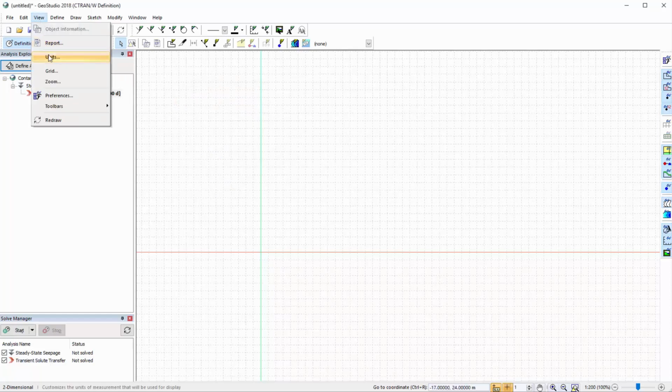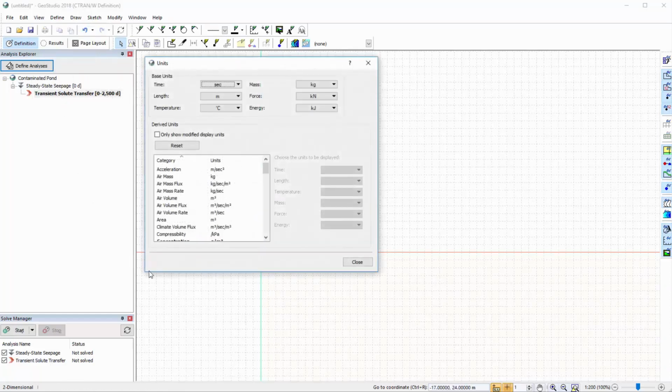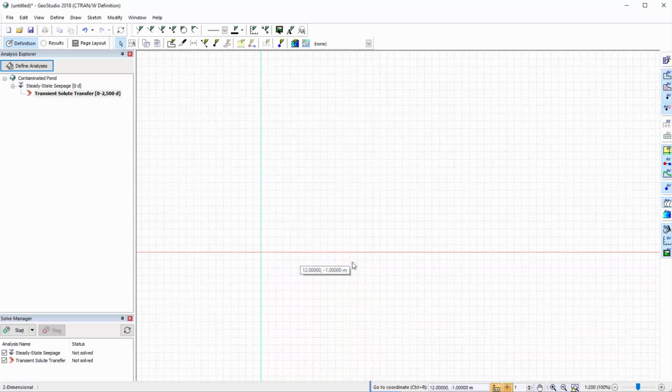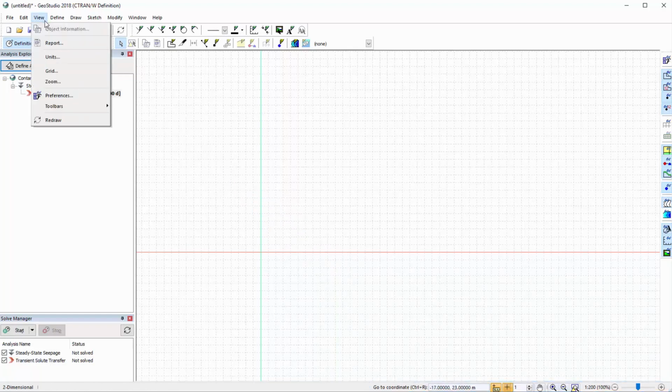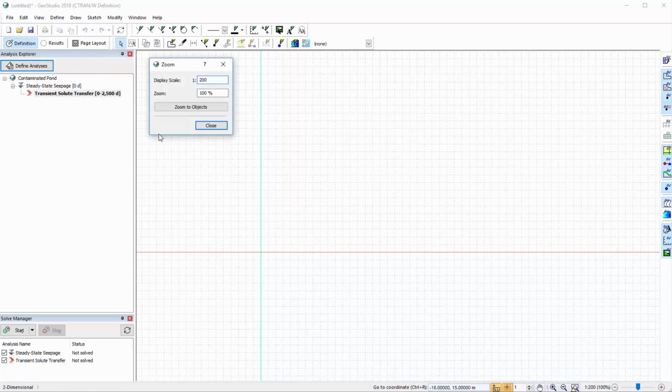The base units of the analysis are found under View, Units. Both the base units and the derived units may be modified. However, we will use the default units for this analysis. The zoom options along the bottom bar of the screen provide various options for adjusting the analysis view. We can also go to View, Zoom to change the display scale and current zoom percentage, or zoom to the extents of the model domain.